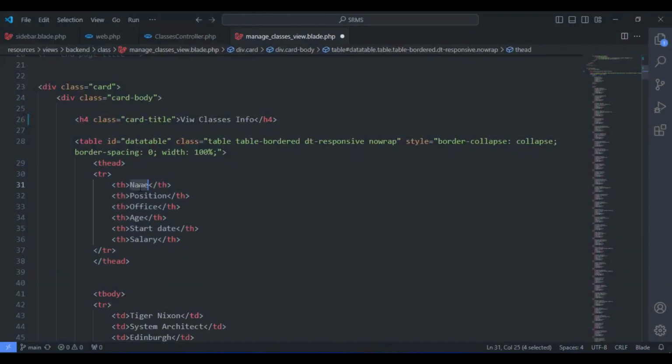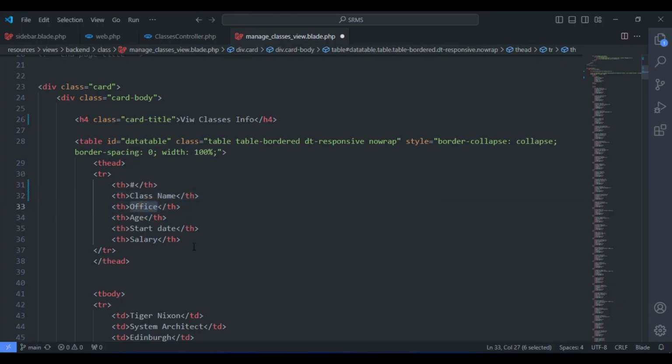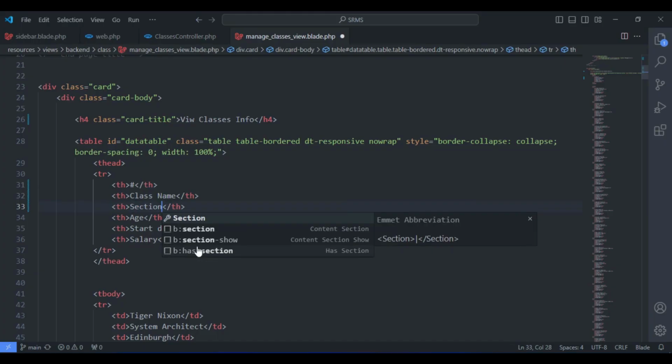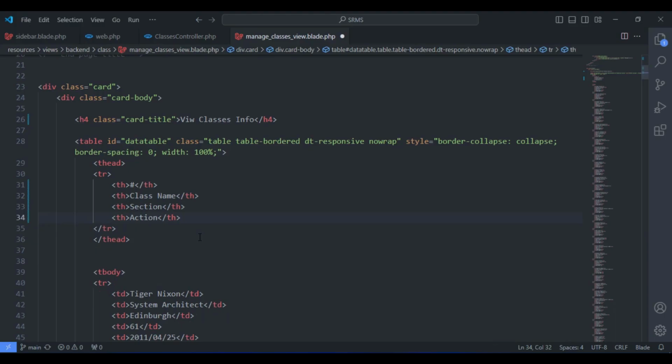So let's go ahead and change this to, let me use the hash symbol as our serial number, and then our second heading should be class name, something like this. And then our third heading is going to be section, like so, and then the fourth is going to be action, something like this. And then we're not going to be needing the remaining ones. Let's go ahead and get rid of them.